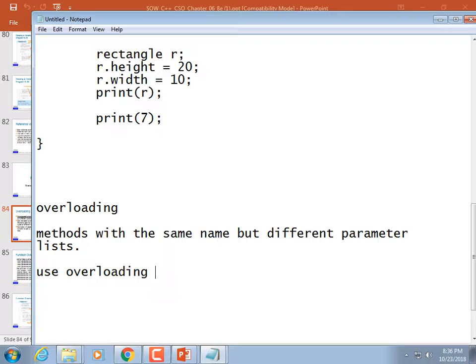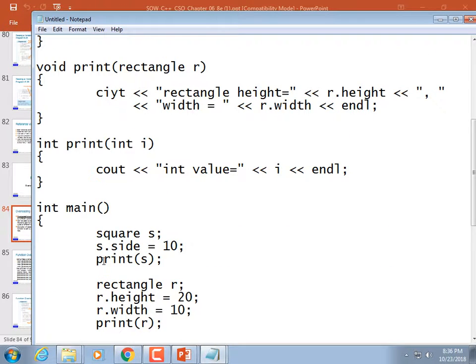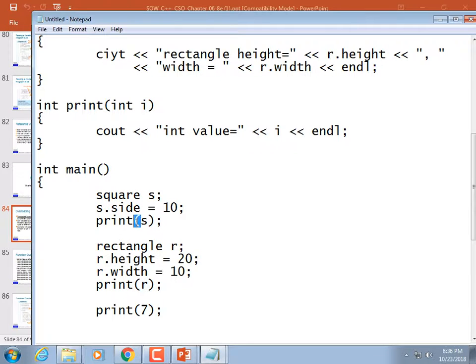Use overloading to make your code easier to read, right? I don't want to have to write a function called print rectangle, and another one called print square, and another one called print int, and then 37 other print functions. If I can just reuse the same function name, and it's smart enough to know which one to call based on the argument that's passed to it. Right, so when the compiler is linking all this together, stitching all this together, it looks to see what function needs to be hooked up.